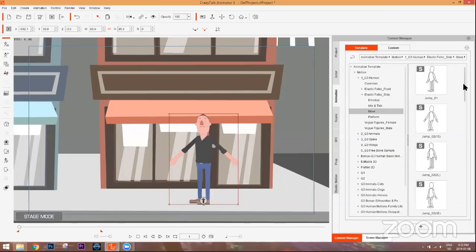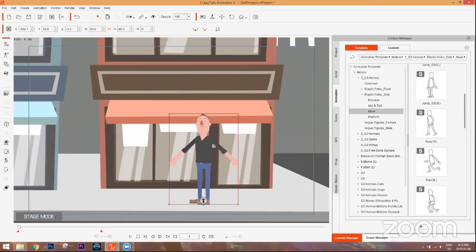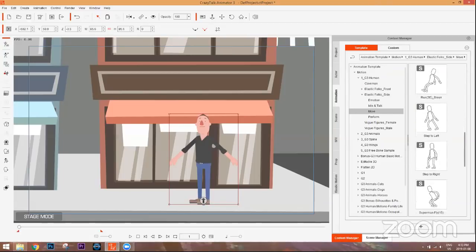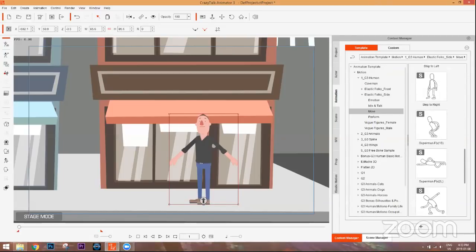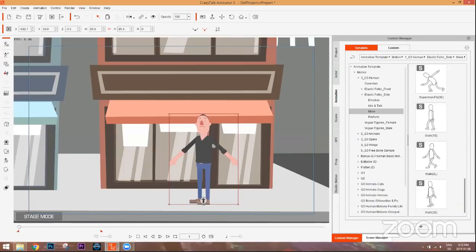A bunch of these are embedded with CrazyTalk Animator, so you should all have these. There's jumps, there's runs, and there's steps. There's Superman flies, and there are walks. So there's 3 walks. There's walk 1S. The S stands for start. The L here stands for loop on walk 2L, and the E stands for end on walk 3 end.